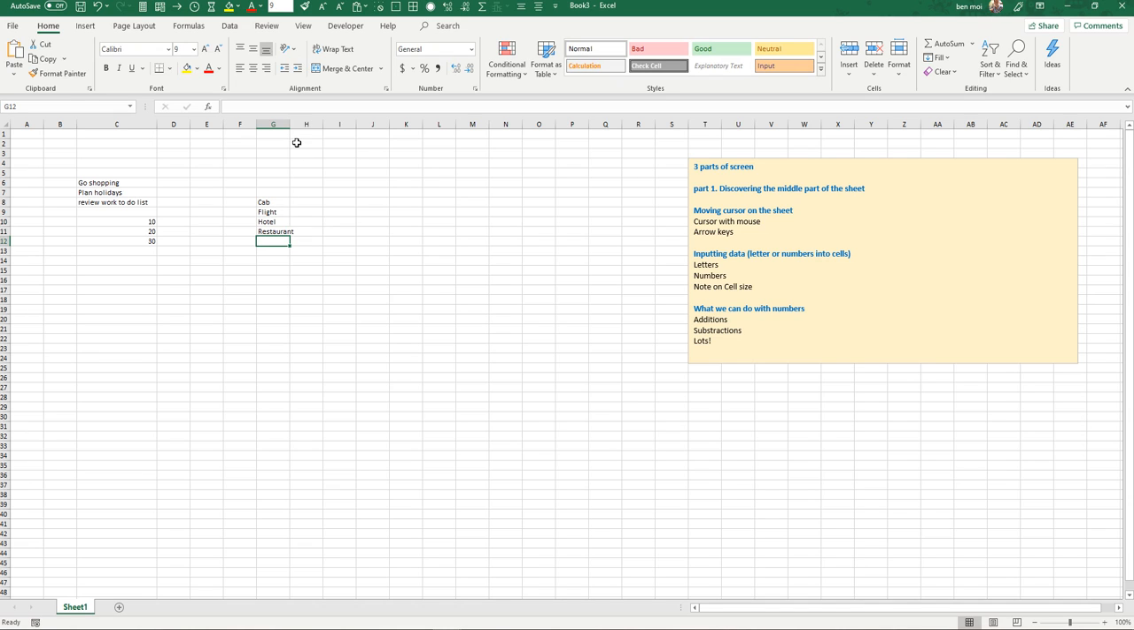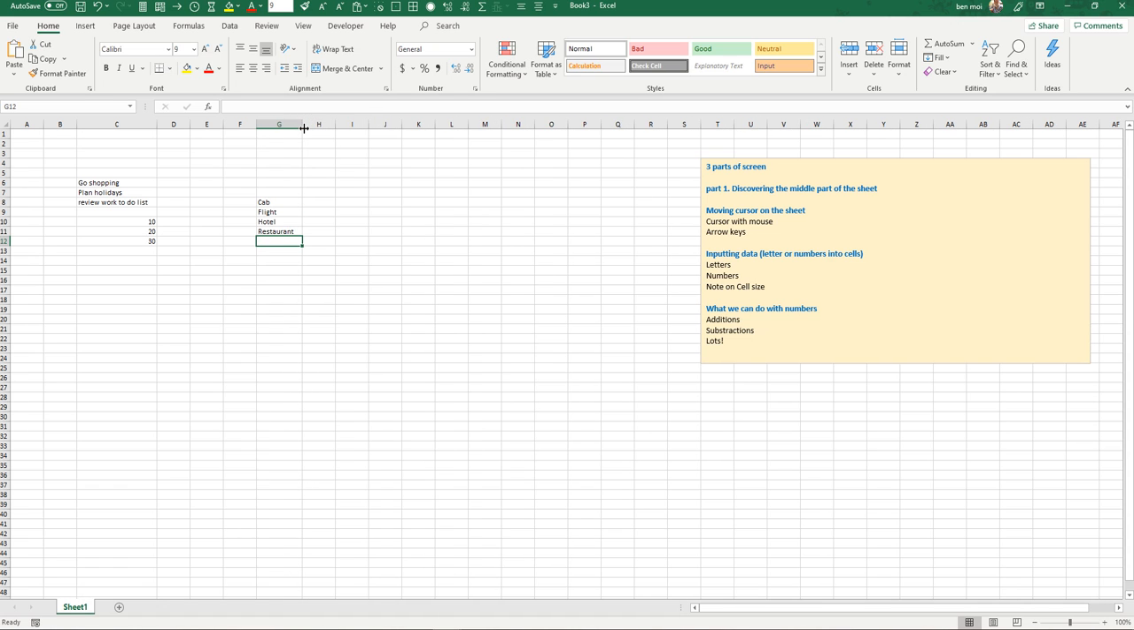I can go back up, and as the restaurant goes a bit over, I just drag it around. On the same row as each item, if I know the cab is going to cost me $50, I just put 50 here. When I press enter, it goes to the next cell, but it doesn't matter. Using the arrow, I can go back in front of the same item. The flight, let's say, is going to cost me $250. I input this number, press enter. The hotel, let's say, is going to cost me $200. I press enter. And the restaurant is going to cost me, let's say, $70.